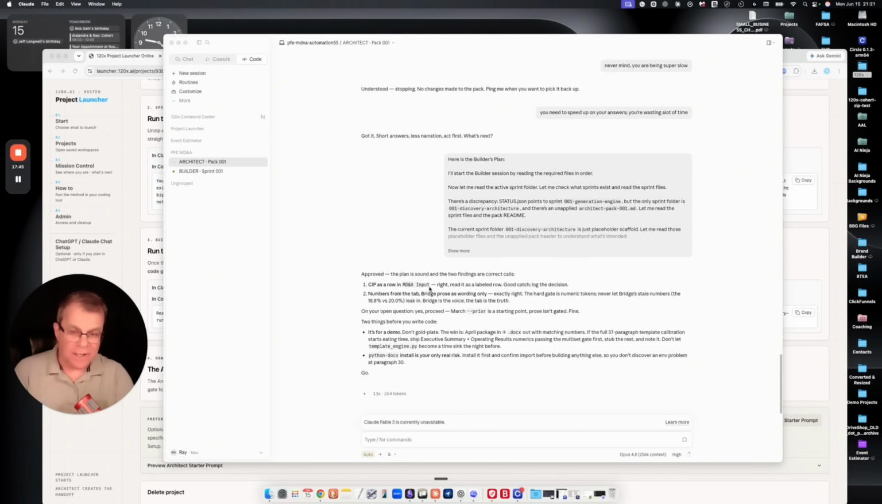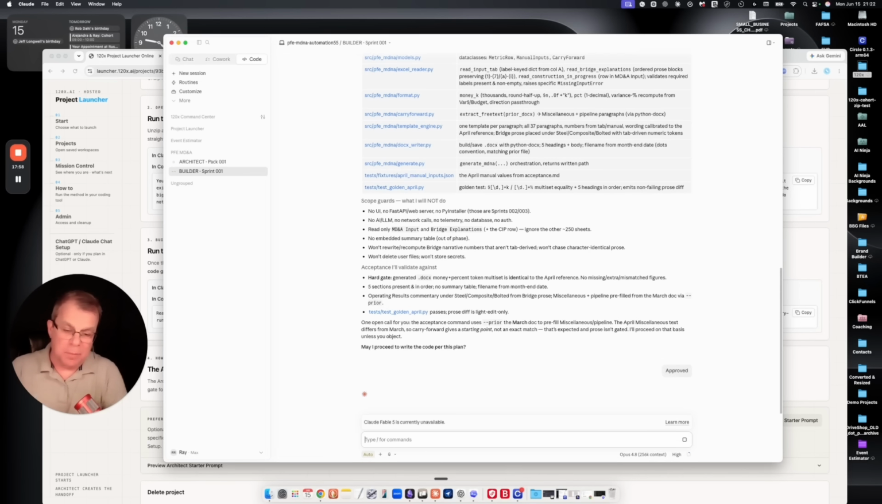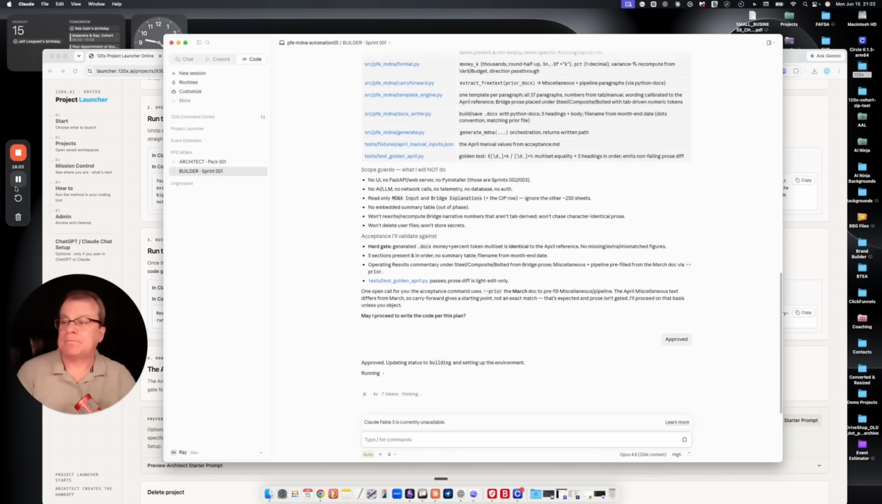You can see the architect said, hey, it's approved. The plan is sound. He's telling us to go. Nothing for you to copy, just proceed. I'm going to go back to the builder. Sometimes they'll give you a prompt to give back if there are changes, but I'm just going to type approved. And the builder is going to go all the way and start writing the code.